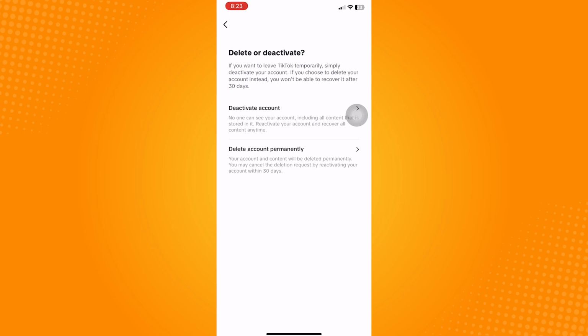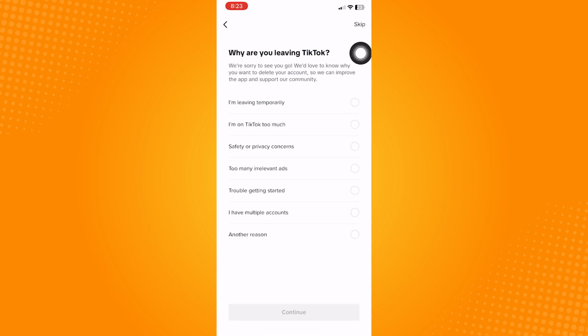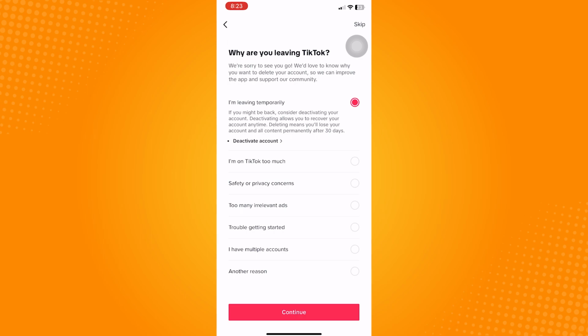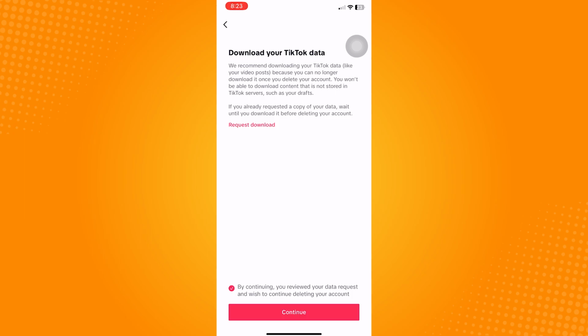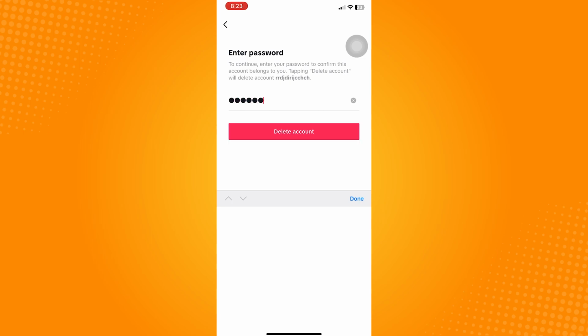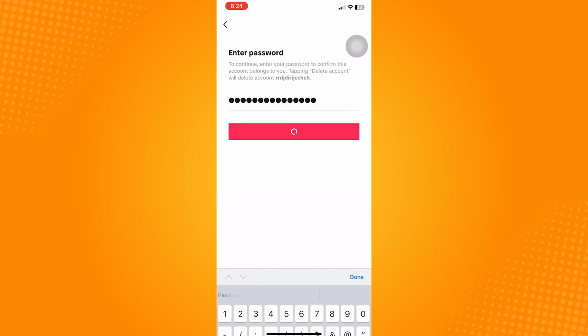After clicking on that, here is an option to download your TikTok data if ever you need it. So this is all up to you. Click on Continue, and here is the last page where all the actions that will happen to your account after the deletion will show. So just read this one and click on Continue. On the next step, verify your account, and after that, click on Delete Account. So that is how to delete your TikTok account permanently.